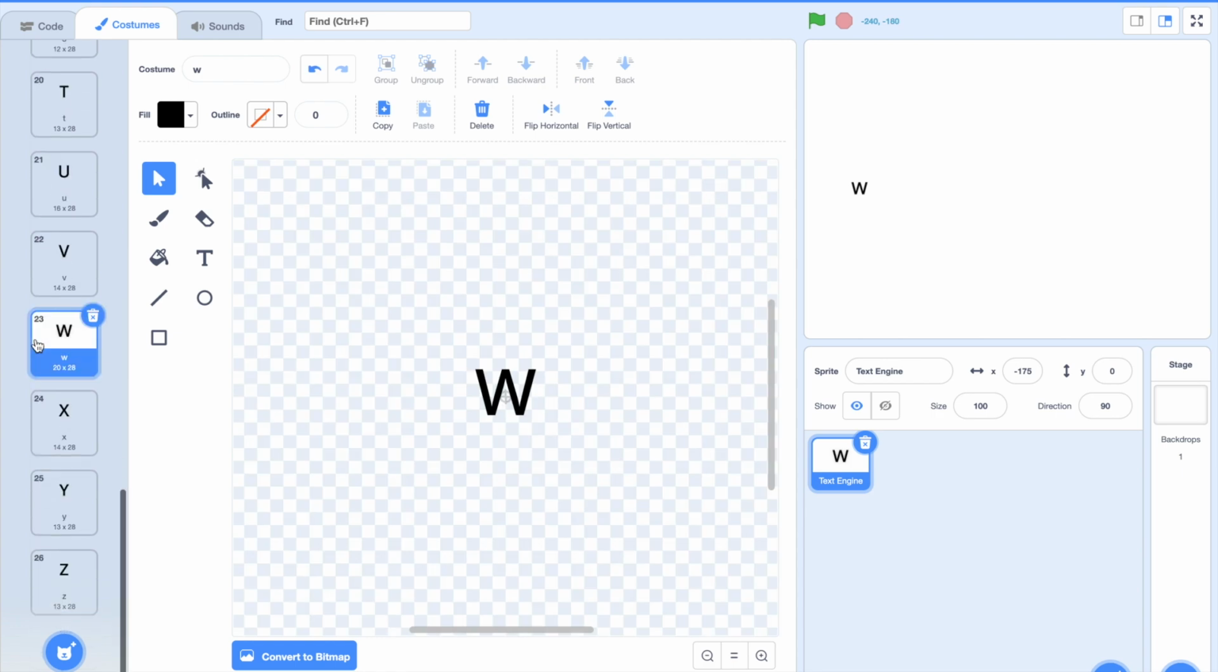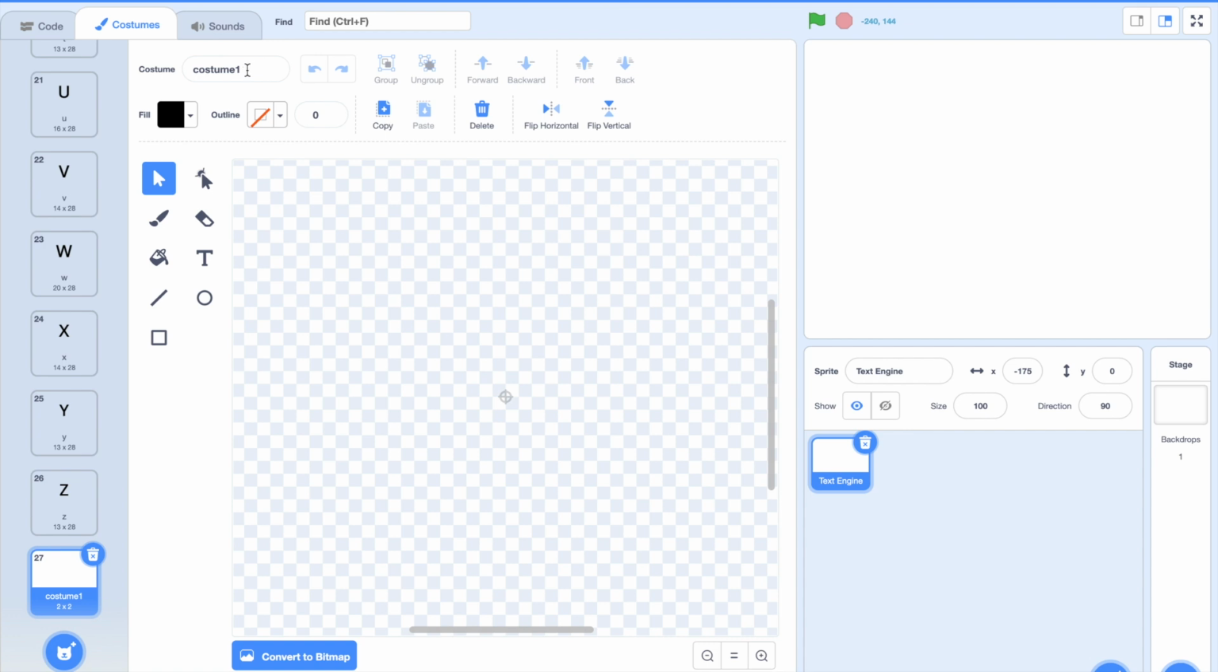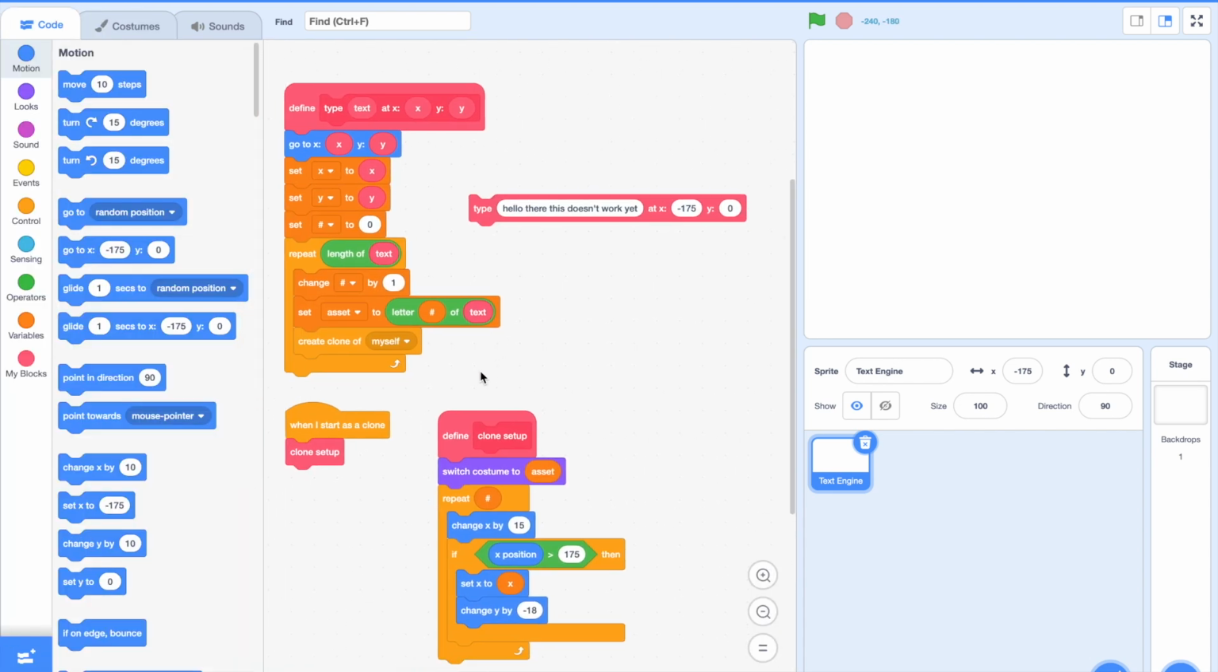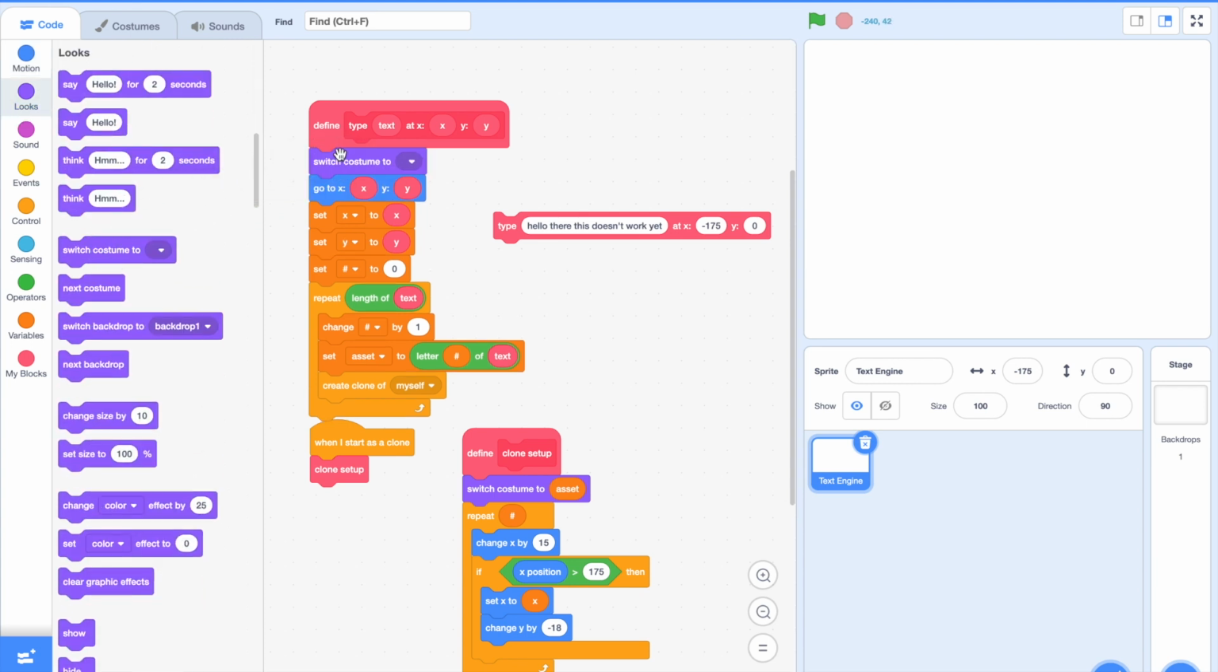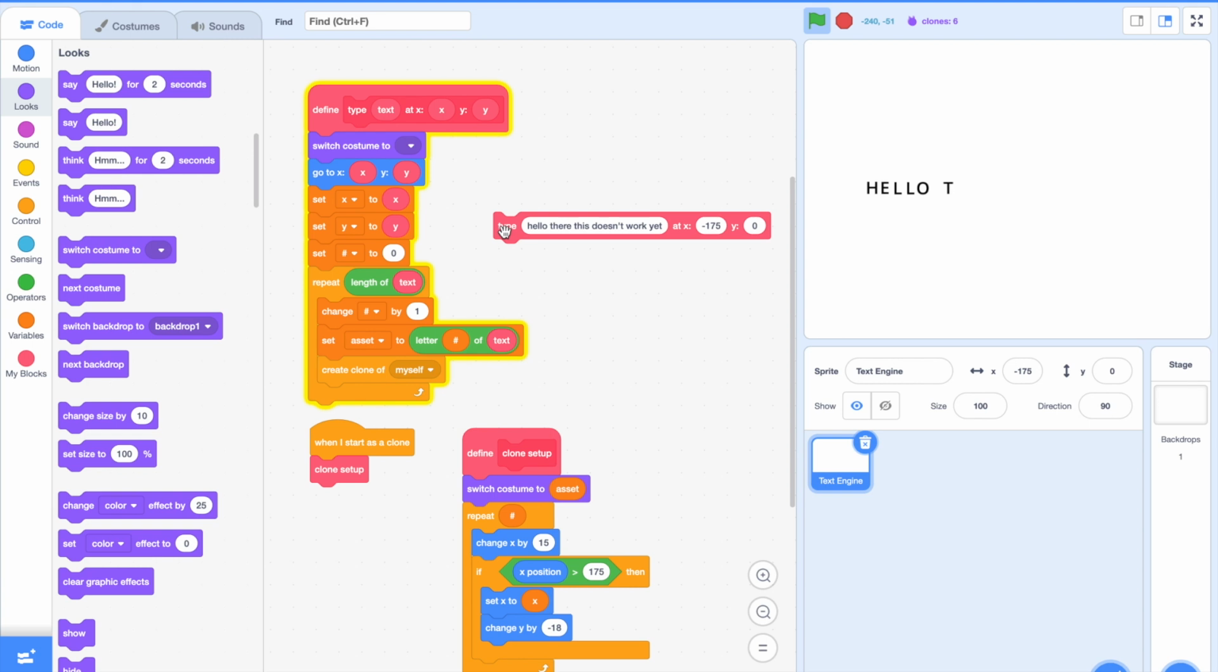Well, if you go to your costumes tab and make a new costume, we're going to rename it nothing. So just delete everything inside and just leave it blank because spaces are blank. So don't draw anything inside either. And at the beginning of our type text function, we're going to say switch costume to nothing. And voila, it works now. We have functional spaces.